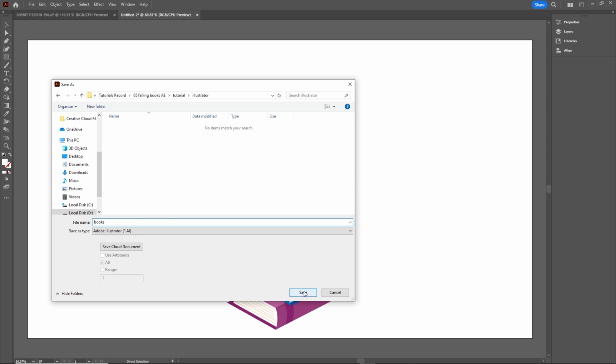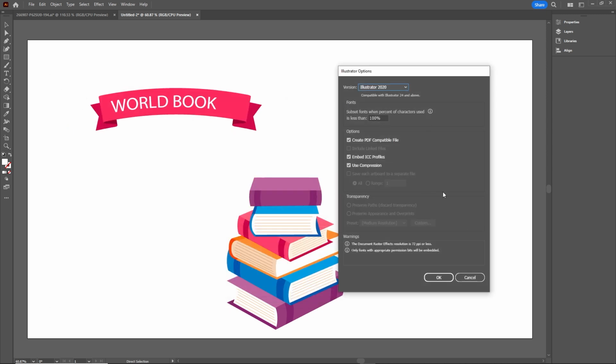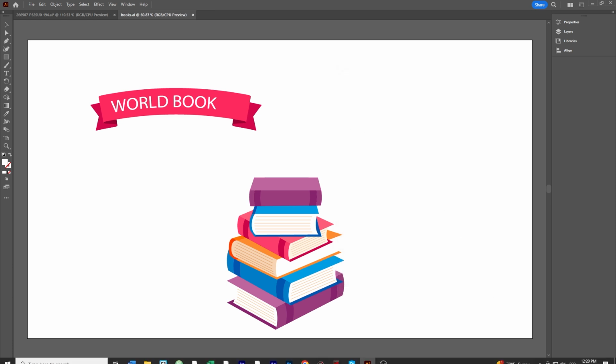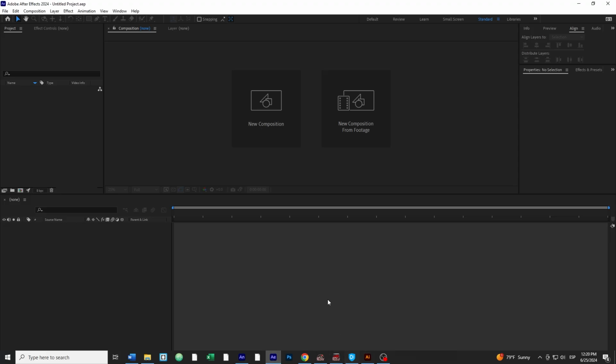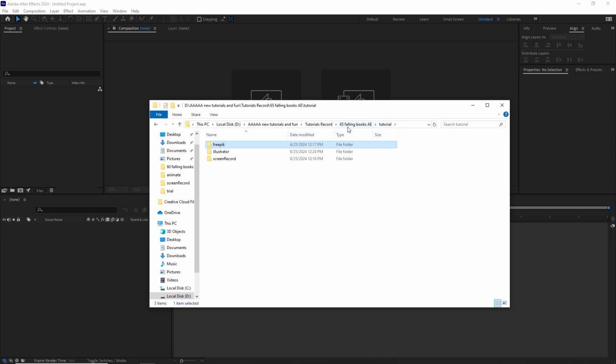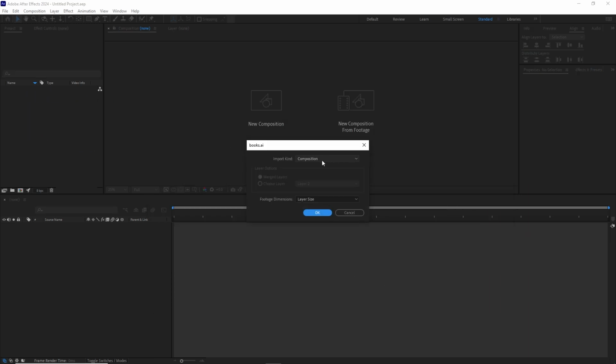So yeah, I am just going to click save, and in here I do not need to change anything, and I am just going to click OK. Now I will go to Adobe After Effects and go to the place where I saved my Illustrator file, and basically I am just going to drag it in here like so. And this is going to give me an option.